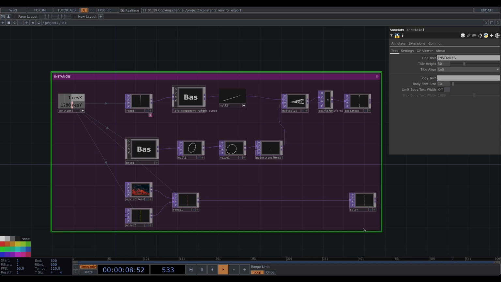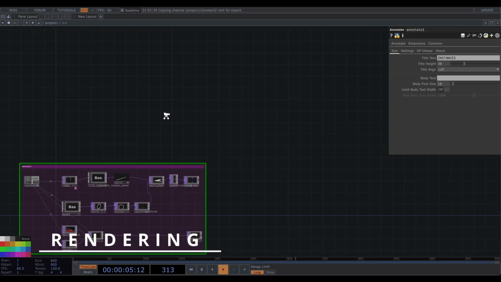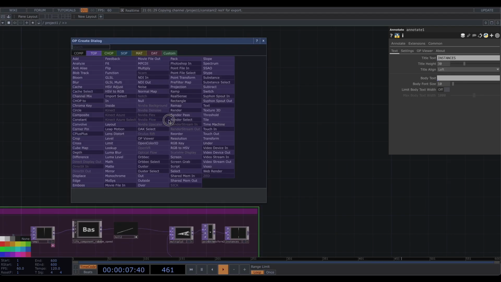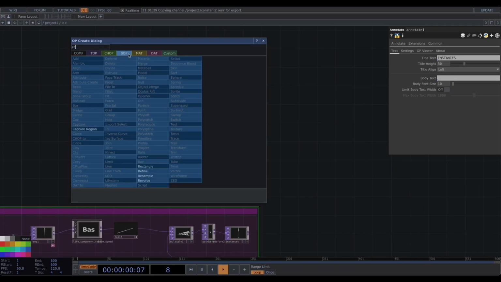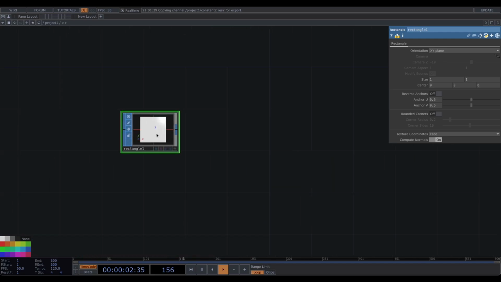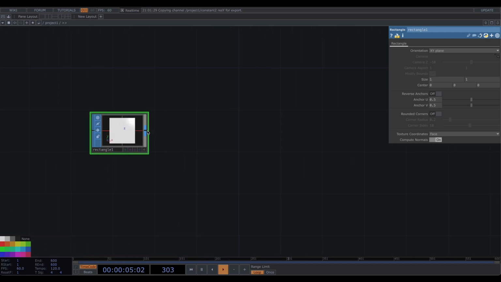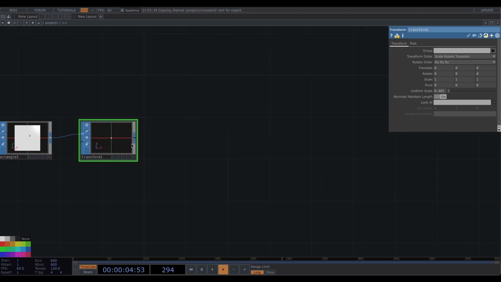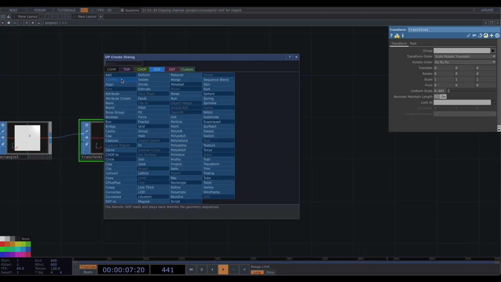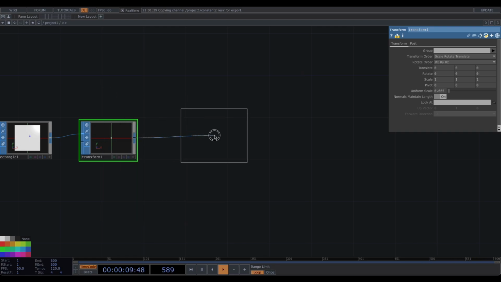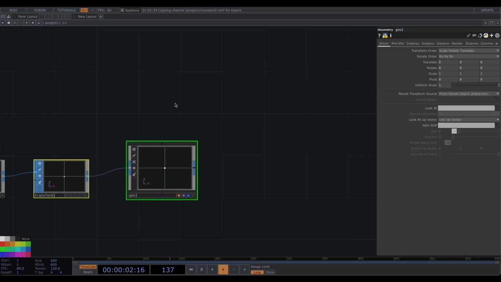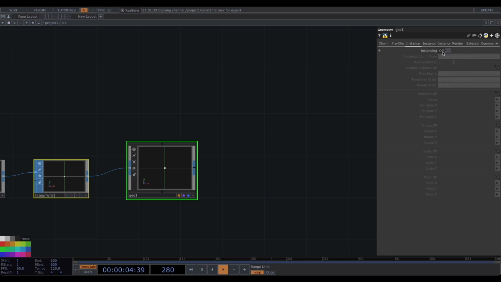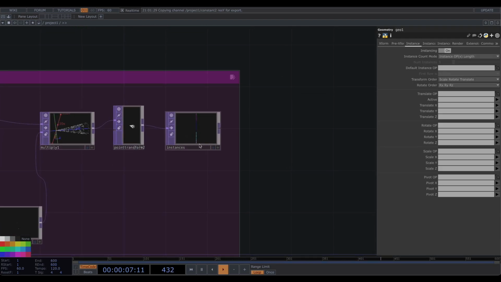And here we go. This is first step done. Step 2, let's tackle the rendering. So this is going to be a lot quicker. We're going to use a rectangle. You could use a different shape if you wanted to. We're going to put in a transform, change its size to 0.005, a very tiny rectangle. Tab, geometry, boom. Turn on instancing, and we're going to use everything we just made.